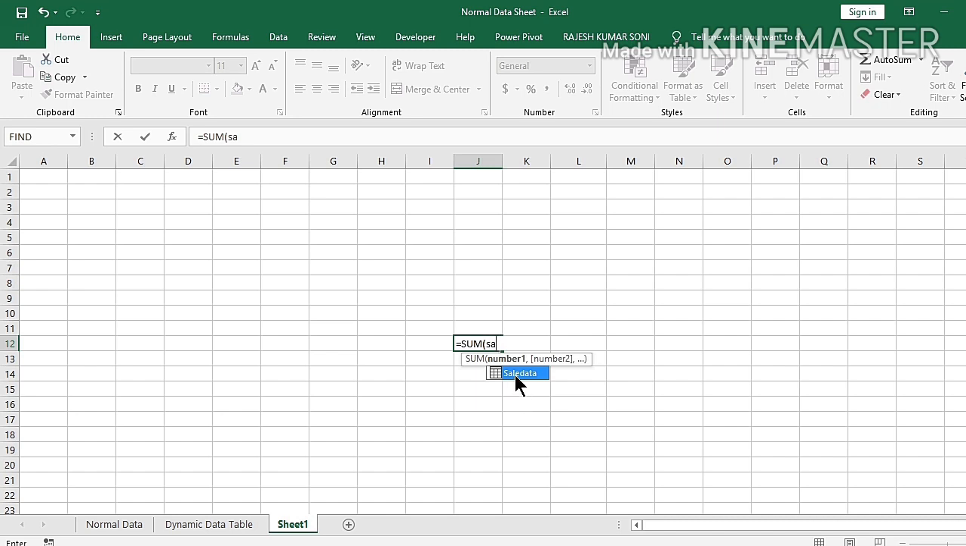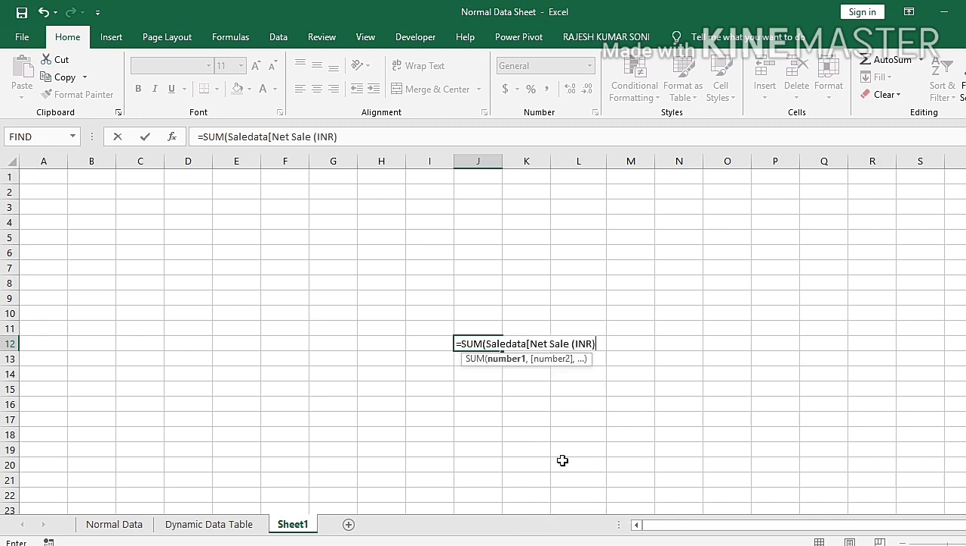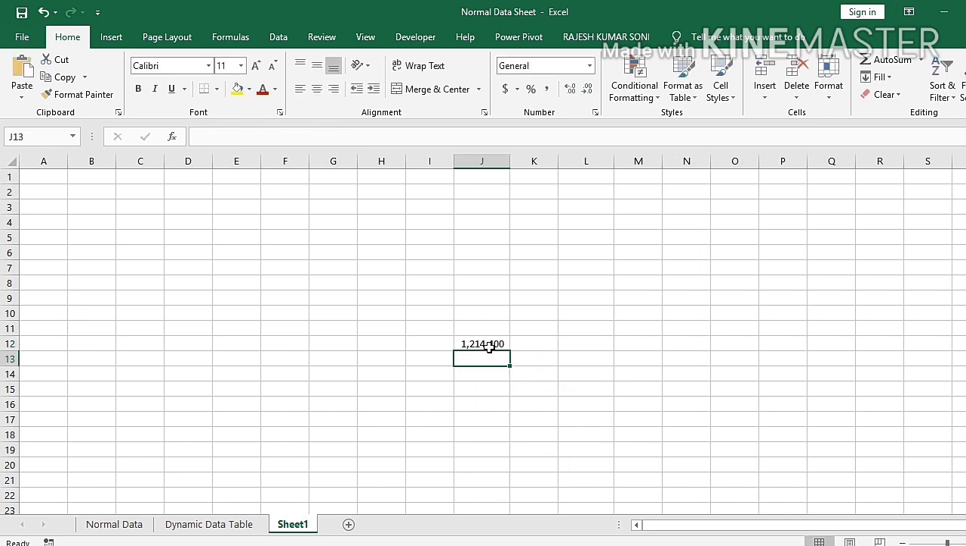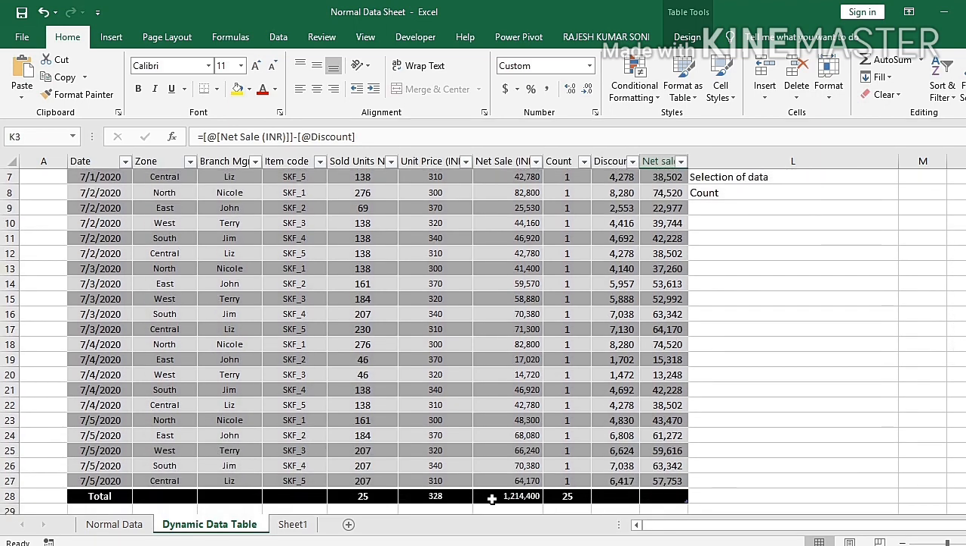Sale data, here it is. Then you have to start with the big bracket. Now we have several options here, that is the header of that table: date, zone, branch manager, item code, sold unit, unit price. If you want, suppose this net sale, you just click over it and close with the bracket, enter. Here is the sale figure, just check it, 1214,400.